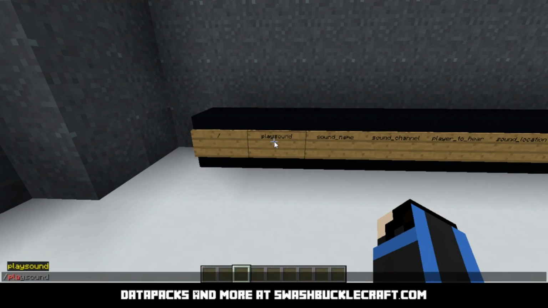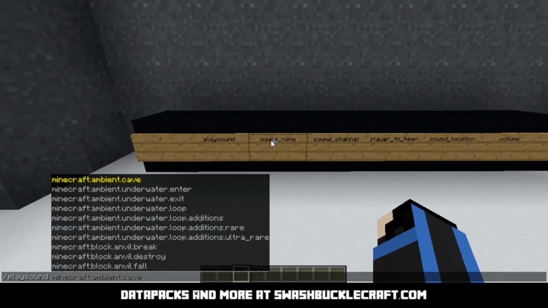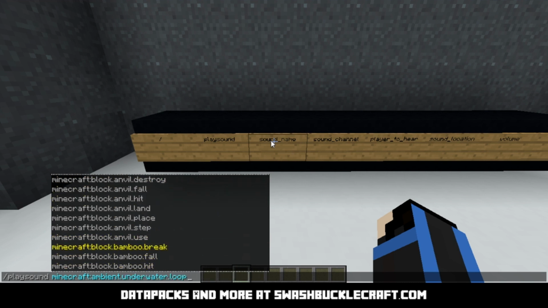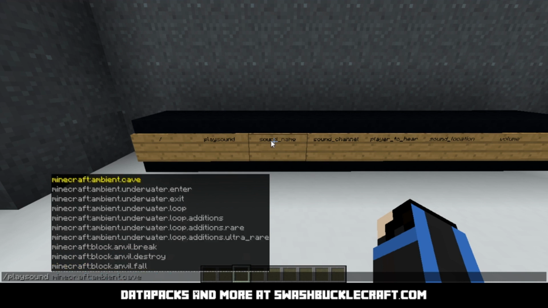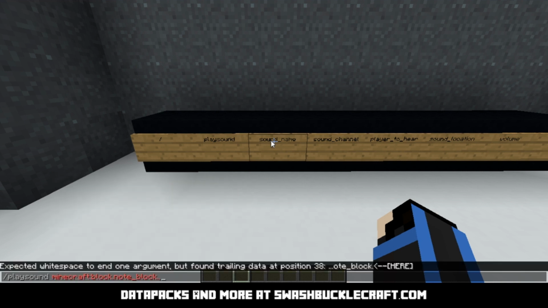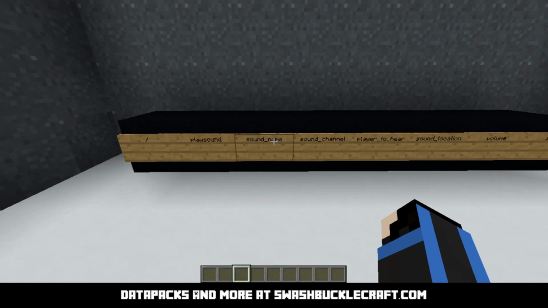So the basis of it is you start with playsound, and then you're going to want to do the sound name. This can be anything in the game. As you can see, you've got ambient sounds like cave sounds. You've got various sounds that are played when you're underwater, things when certain blocks are broken, every single sound in Minecraft. For this example, I'm going to do a block, and I'm going to do a note block. And I'm going to do the pling, which is that common minigame sound you hear.